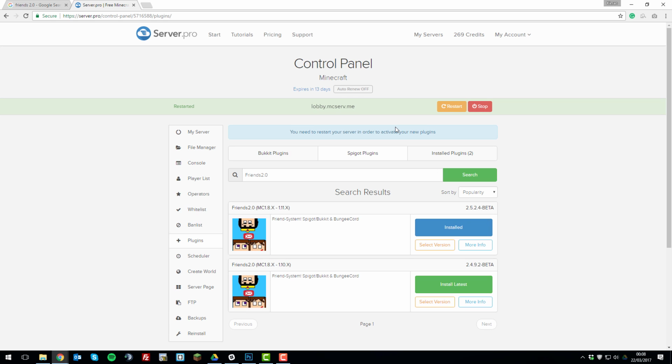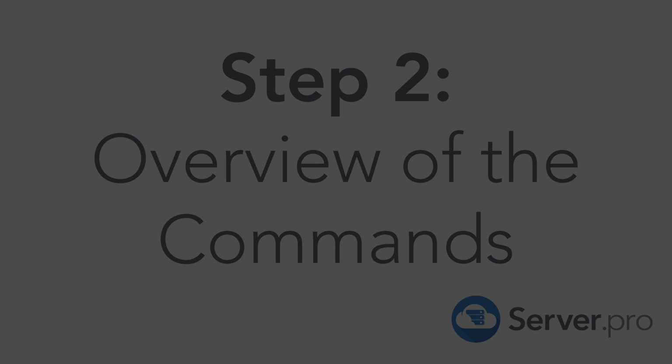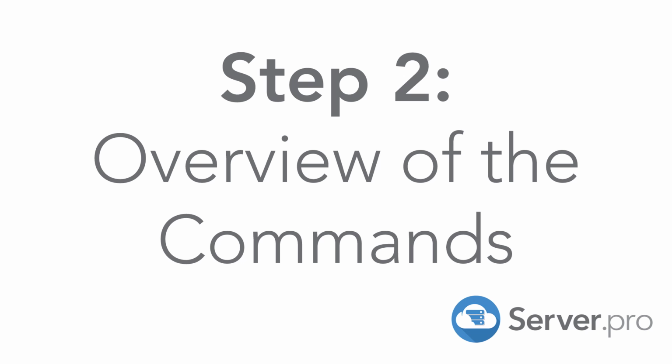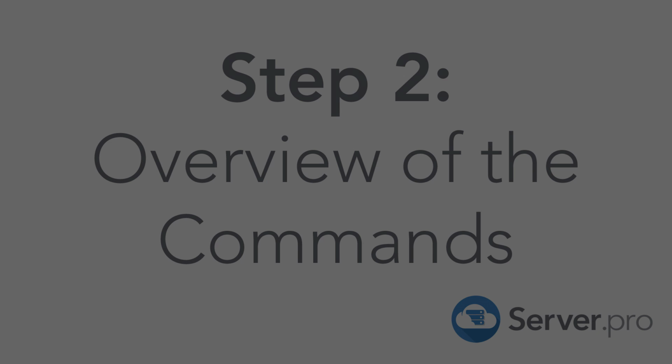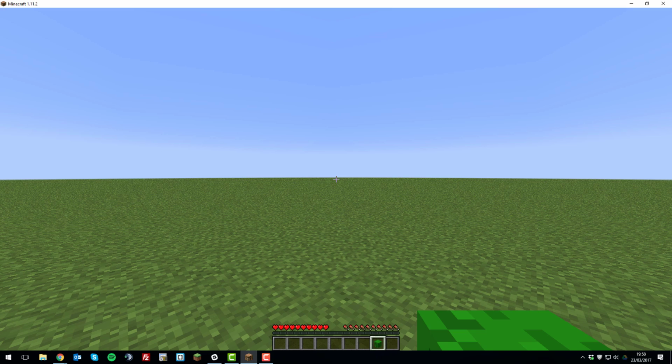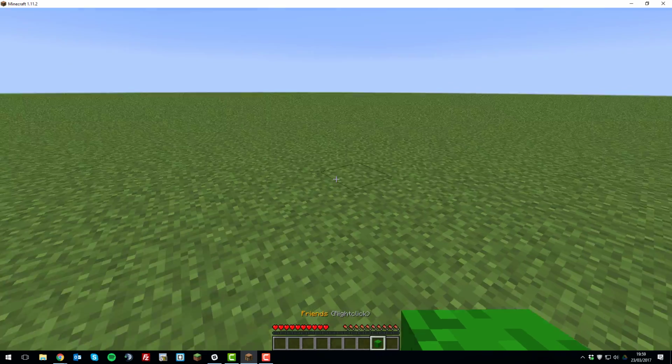So now that it's installed, we can join our server and take a look at some of the commands which are in game. So I've now joined my server for the first time with Friends installed, and when this happens, you'll be given your head in the player chat.